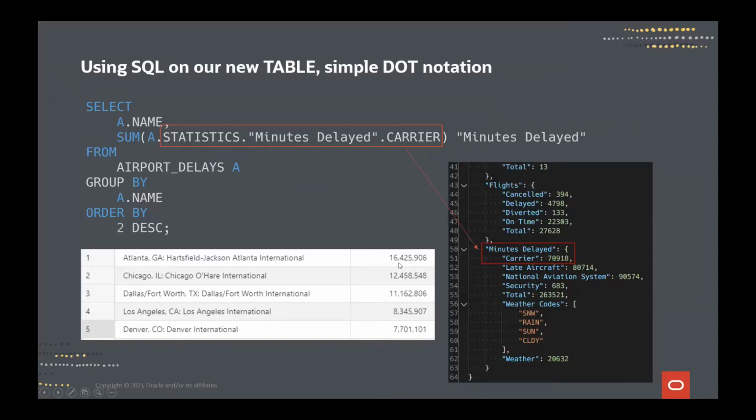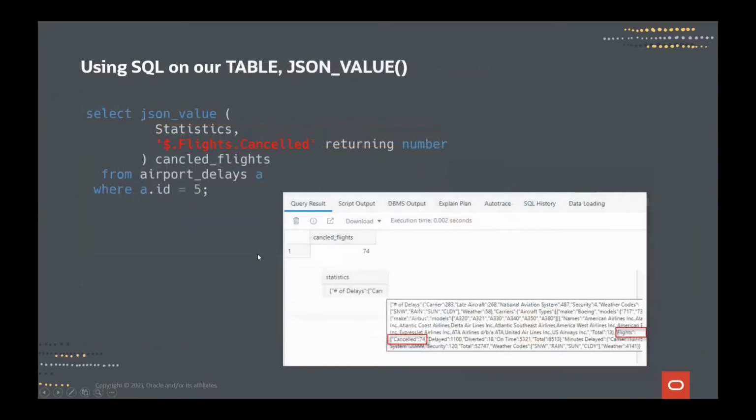So the dot notation is probably the easiest way to get started using SQL to query JSON structured data in your tables. It gets a little bit more complicated than this, as you can imagine. We have our JSON value function. So I can bring the data back out of the database as a JSON document itself.